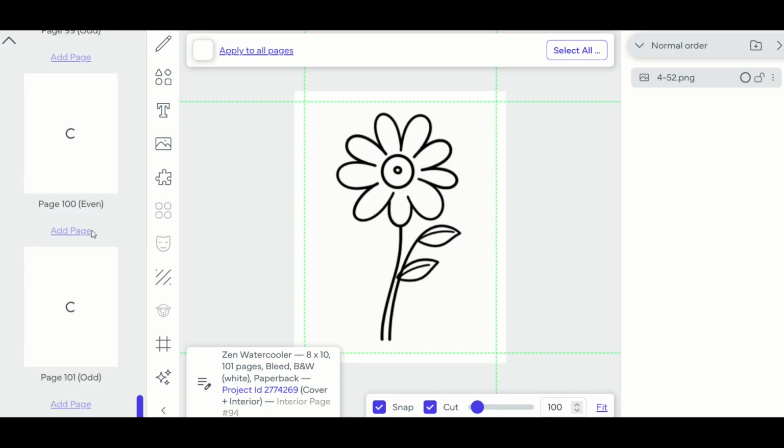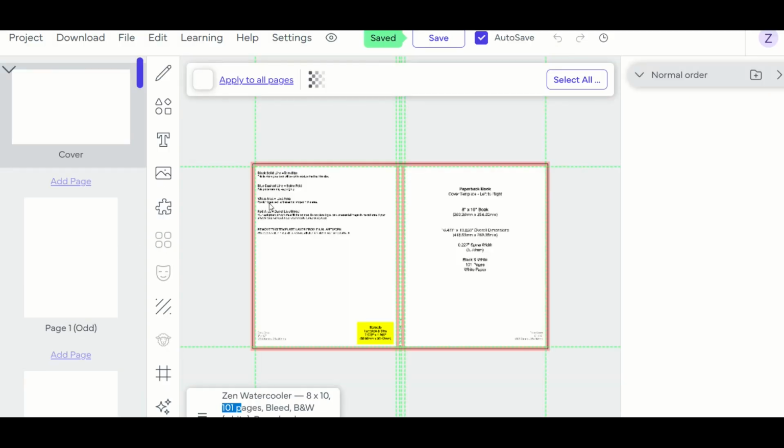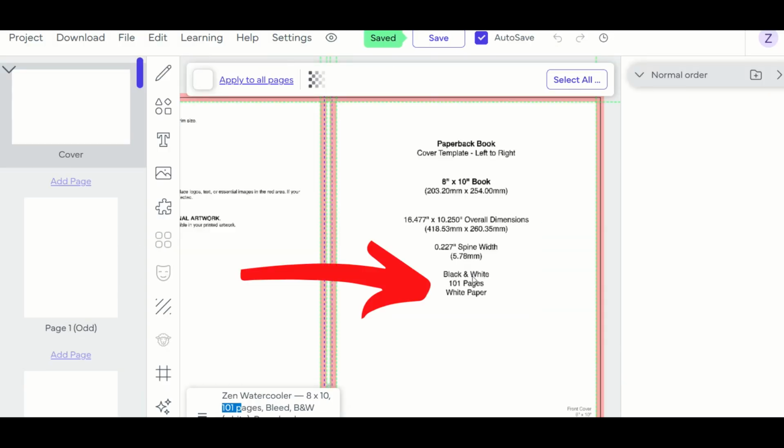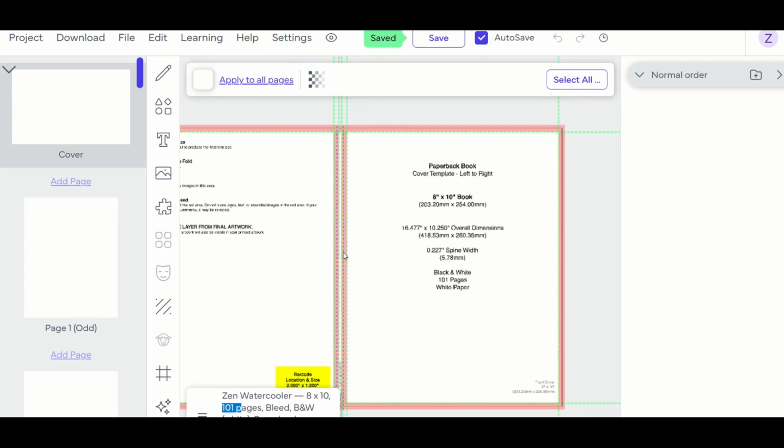When I scroll down here, we're going to see I have 101 pages now instead of 100. We can also see down at the bottom, my project ID shows 101 pages instead of 100. At the top, we're going to see now I have a cover, and we'll see that my cover now says black and white, 101 pages. So the cover has actually been updated now. The width of the file, especially the spine here, has now changed.